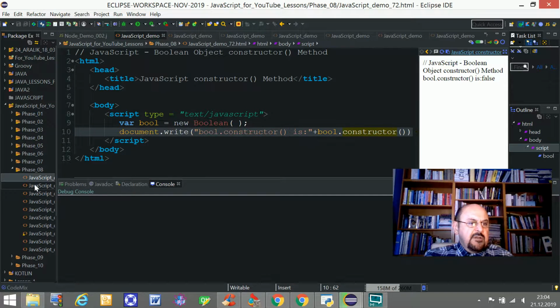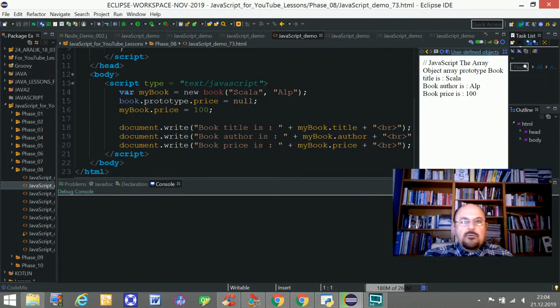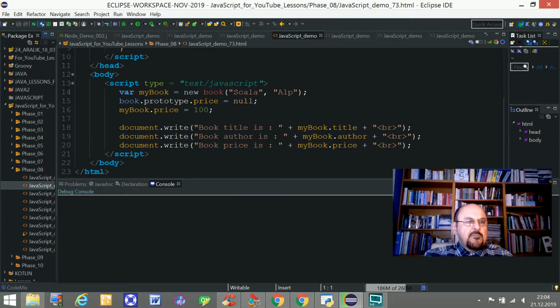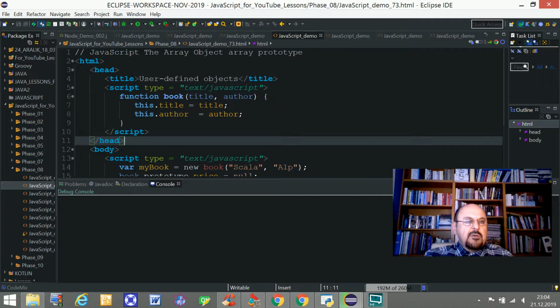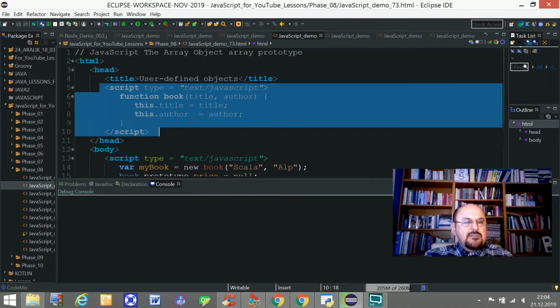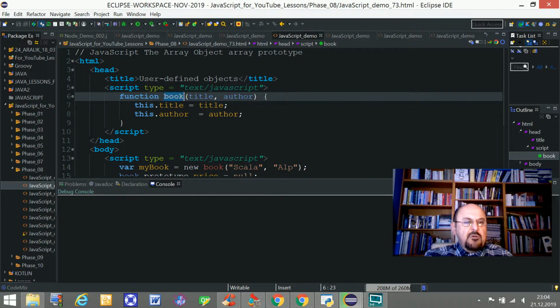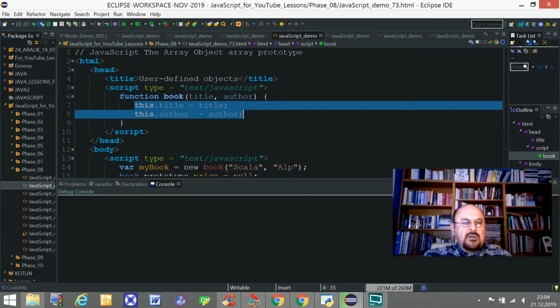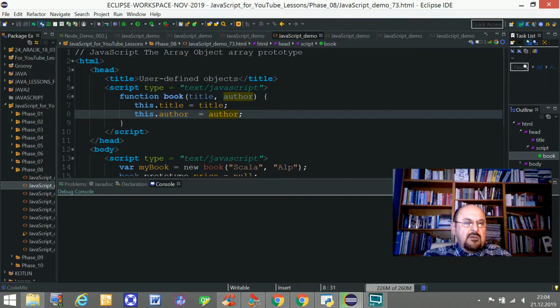Let me show you another example here. Okay, let me close this one. Array object, array prototype example. How does it look? This is a script block, and within the script block I define a function, a member function, so it's going to have a title and author. By means of this structure, as you remember, we assign a title and author, and this stands as a template, in fact.